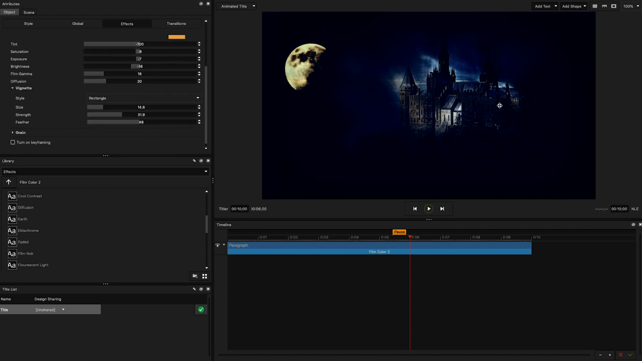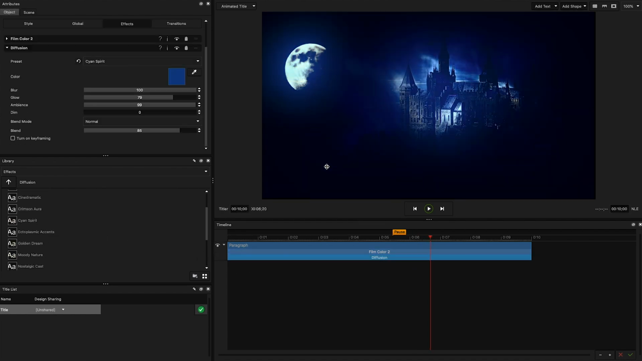Our background is starting to take shape, but I really want some of that moonlight to shine through the darkness. So let's browse over to the filters once again and go into the diffusion folder. Select and apply the Cyan Spirit preset and you'll immediately see the beautiful blue light poke through. The only tweak I'm going to make to this effect is decrease the blend down to 60 to soften it a little bit. That's looking more like it.